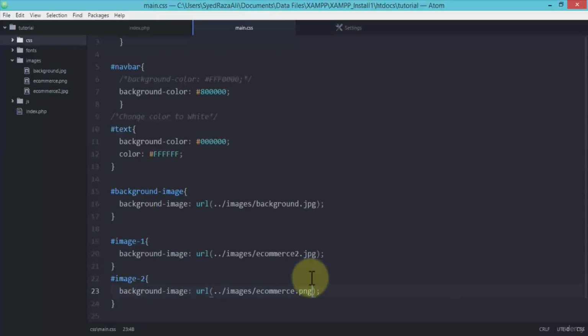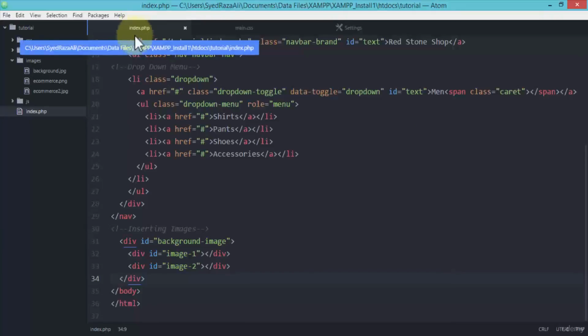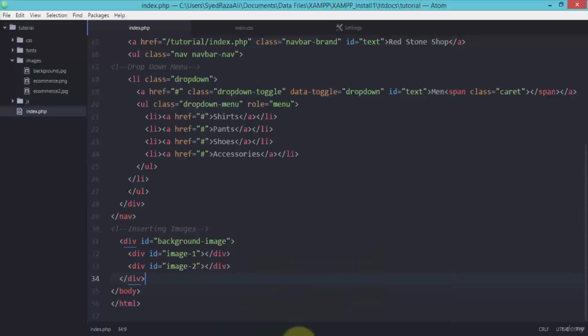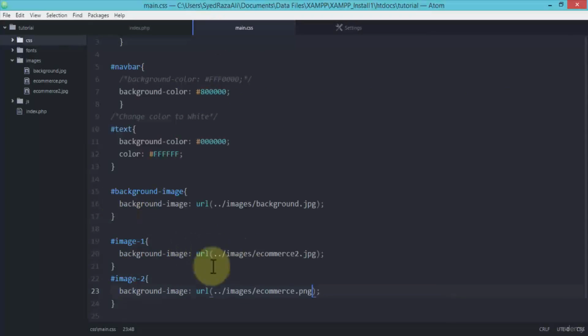So once I've saved both of these files, whether it's the main.css and index.php, let's test it out. Let's go to our browser and refresh to see if something is displayed, and nothing really happens. So let's go back to our code and see what went wrong here. Right, so our code seems okay. We have our ID, background image, image 1, image 2. Let me check this CSS, and these URLs are also fine.